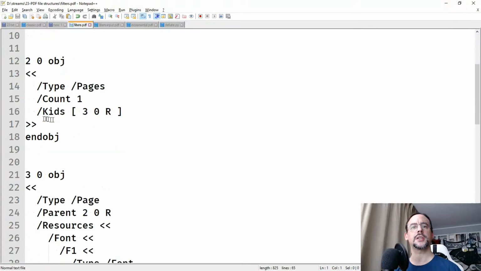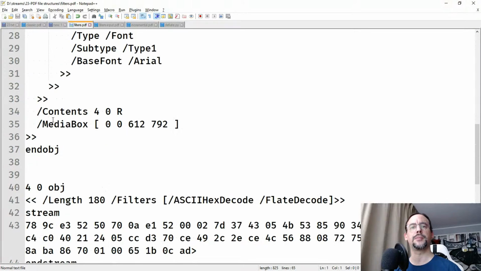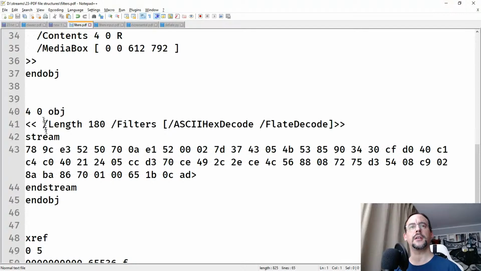Catalog, pages, and so on, the same objects, but now the page content has been compressed, and then another filter was added on top of it to turn the compressed data into ASCII display. I mean ASCII, so I don't have to show it; you can clearly read the binary if you want. And indeed, you have 78 9c, which is very typical of a deflate stream.